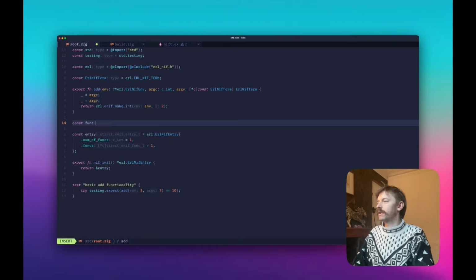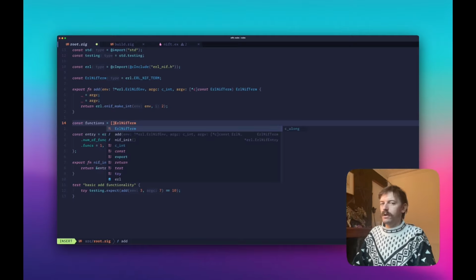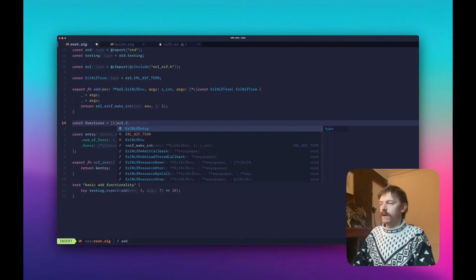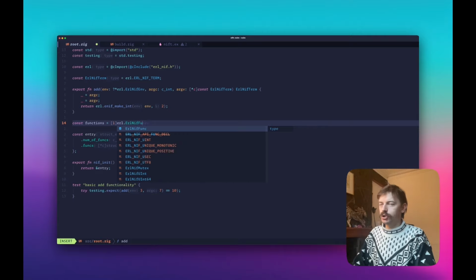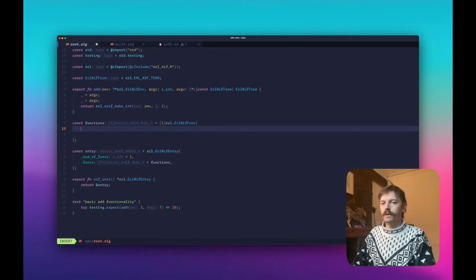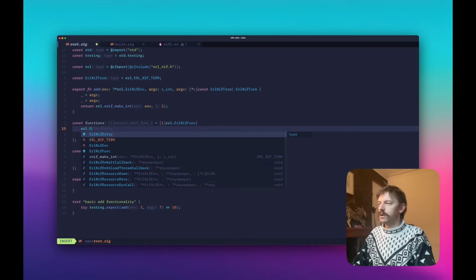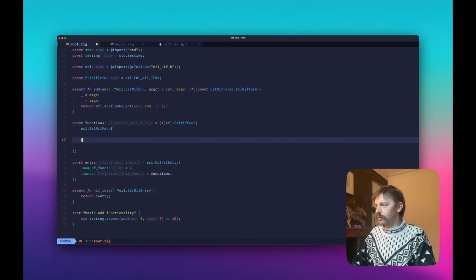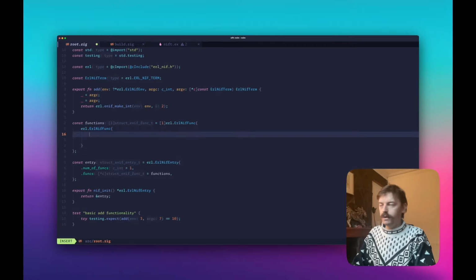We'll say that functions is a list of 1 Erlang NIF function. So there's only going to be the 1. So the very first one is going to be an Erlang NIF. It's very wordy work. This once it's there, it'll be working.